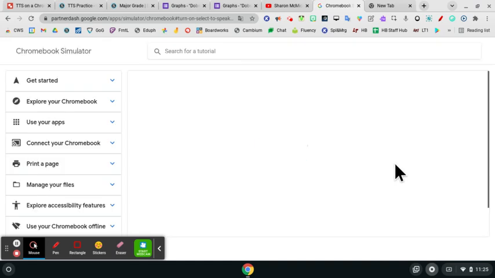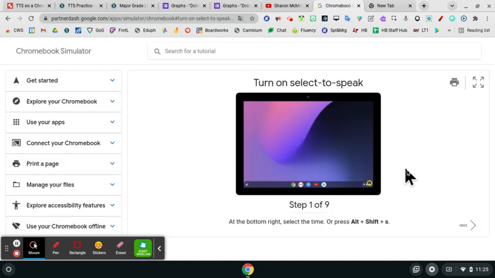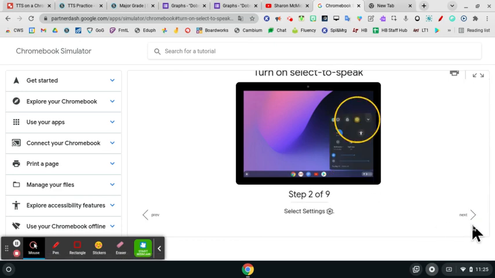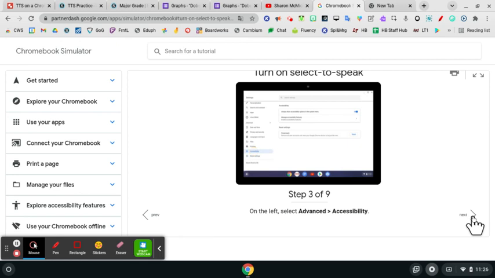It's loading right now, sorry. And it will walk you through. Look, it's saying select next to the time, select next to the time, select your settings. Ours was already turned on for us by the awesome tech department, and then toggle it on.